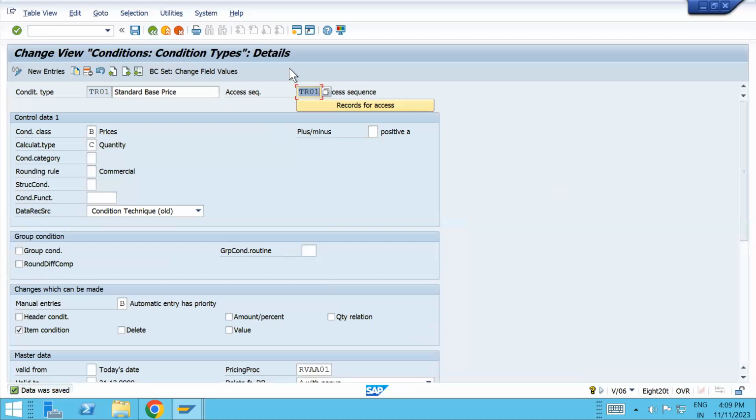The access sequence. So, what is the purpose of this access sequence? Please tell me now. Let me know what you are understanding. Yes, sir, access sequence. The tables are maintained in the access sequence to place the next step.